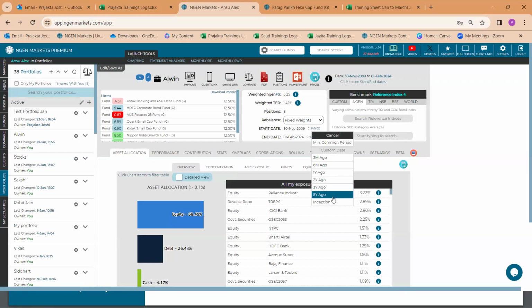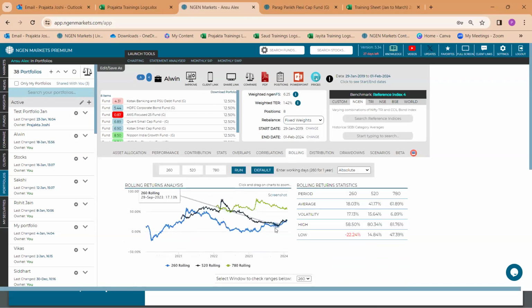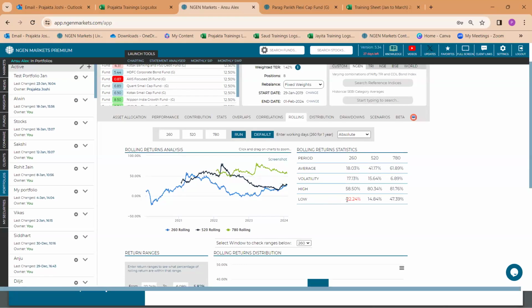And I change the start date to, let's say, 5 years ago. And the rolling returns tab right here. Now, this information is seen on a portfolio level. What we saw initially was on a fund level. Now, this detail lies on a portfolio level. You can see that as the rolling window kept on increasing, the lowest return that was generated by this portfolio was a positive 47% in a 780-day rolling window, while in a 260-day rolling window, it was a negative 22%.